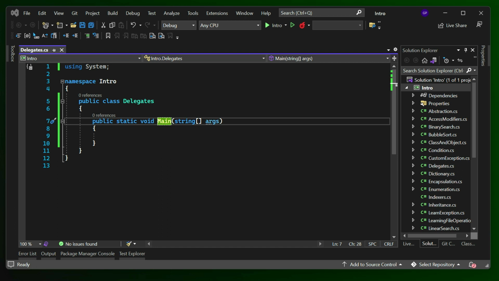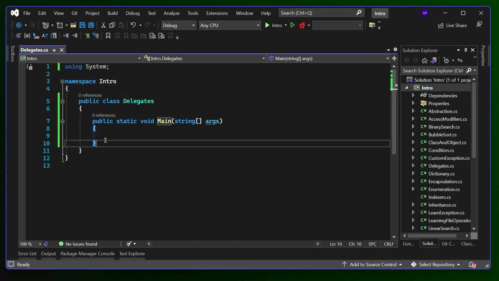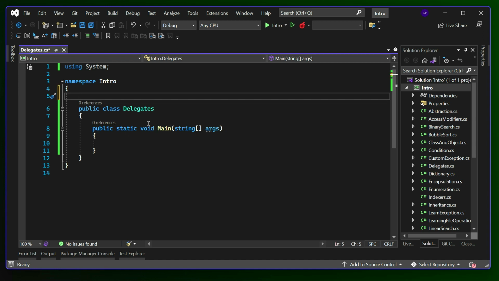Now what we are going to do is create a new delegate and then try to invoke that delegate. First and foremost, I have a class called delegates. Like in any other video, I just created one class and within that I have a main method. Now before this class, let me create a delegate.